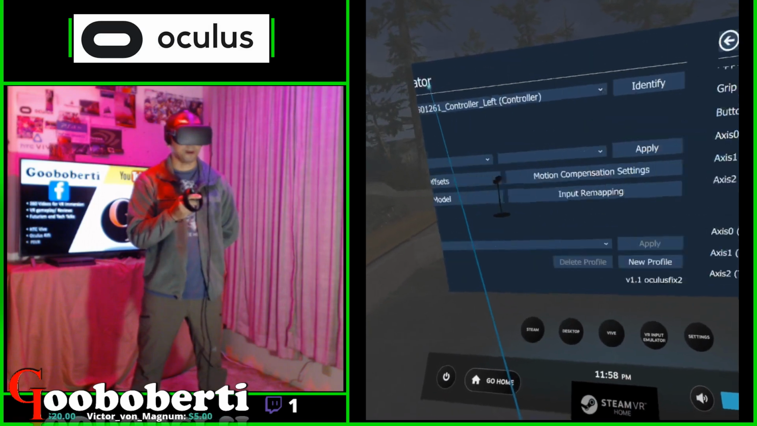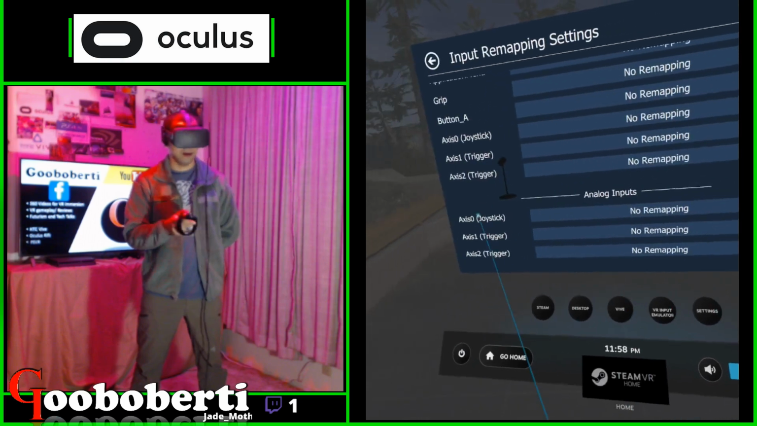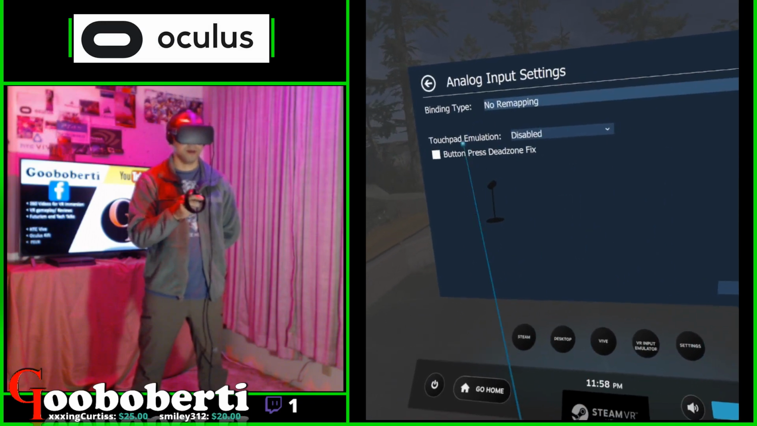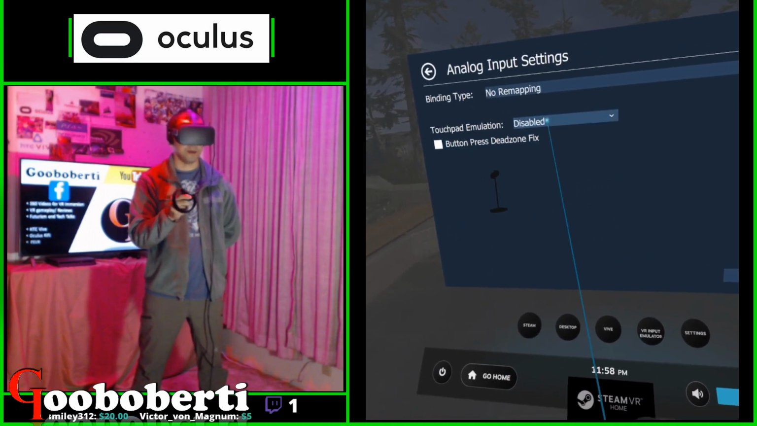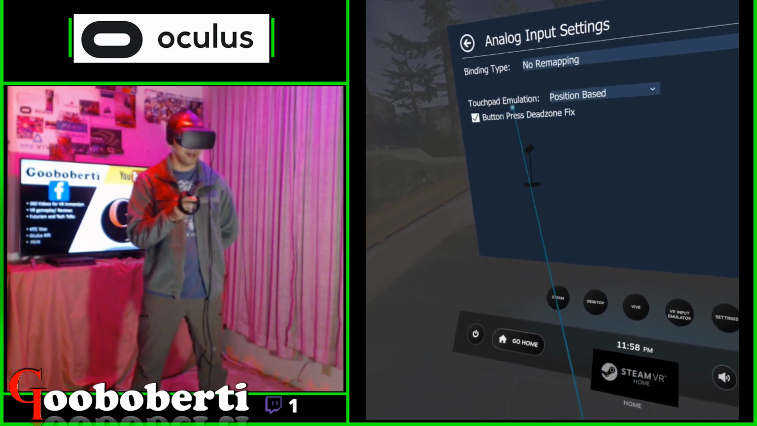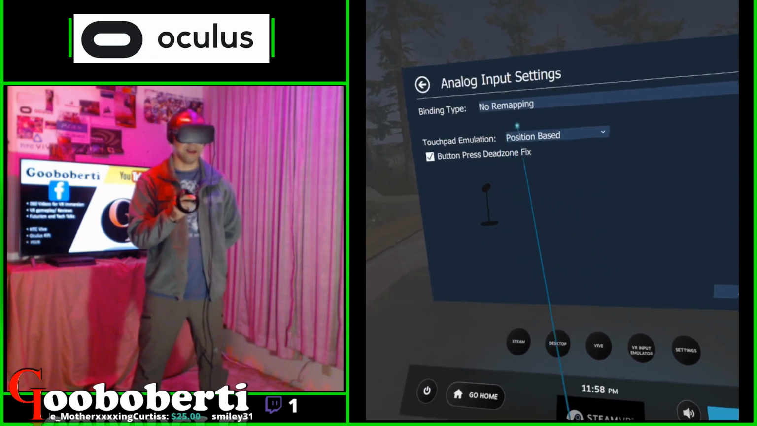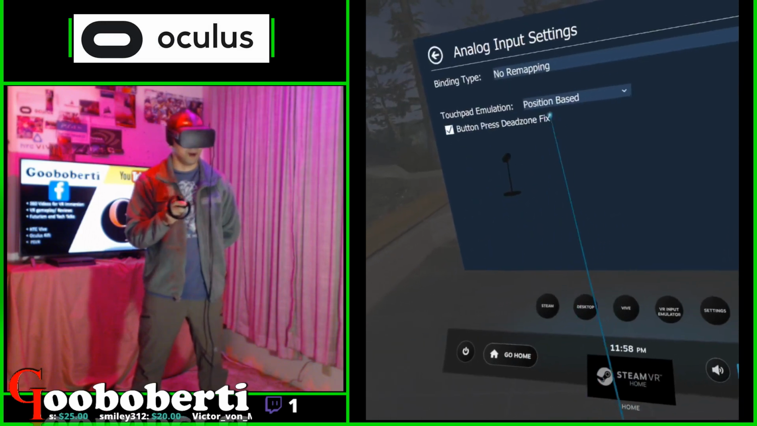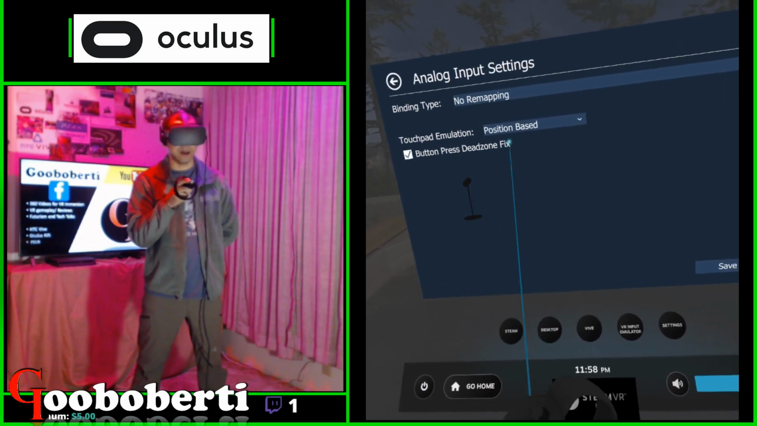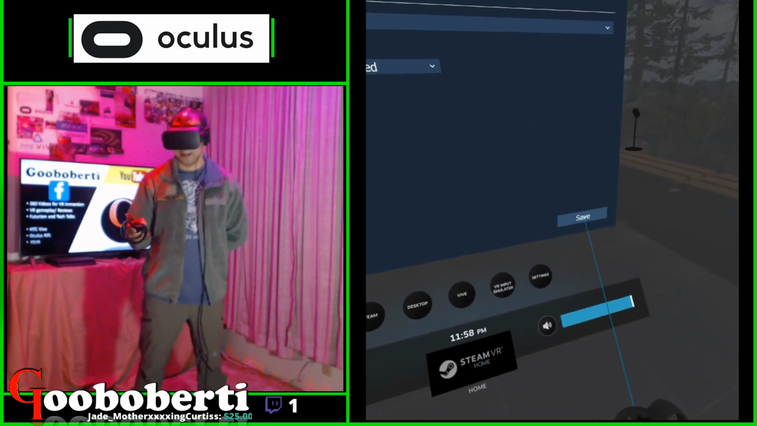So, starting from scratch, I go up here to device. I select left control. I go to input remapping. I go down to axis 0 joystick under analog inputs. I change this right here. I'm only changing touchpad emulation from disabled to position based. I'm also checking this for the button press dead zone fix. These two things will make your stick function a whole lot better in the menus, but not while you're moving around. While you're moving around, it's very janky and bad. So you want to be able to turn it on or off. So this is the on function acting just like a stick, sorry, just like a touchpad. All right, so you save.